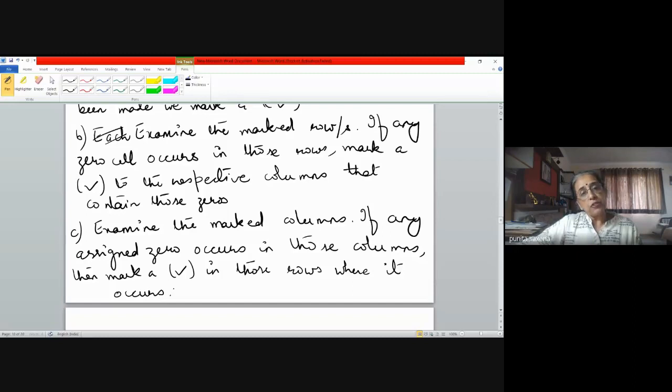Okay. Now, it could be possible that when you find a column in which an assigned 0 occurs, maybe that row has already been marked or something like that. So if it hasn't, then you mark a tick in those rows where it occurs, right? So what you are doing is you are starting with marked rows. You are finding any 0 cell. If it occurs there, then you mark a tick to the respective column. Then you examine the marked columns. If any assigned 0 occurs in those columns, then you mark a tick in those rows where it occurs. Now you will get a new set of ticked rows.